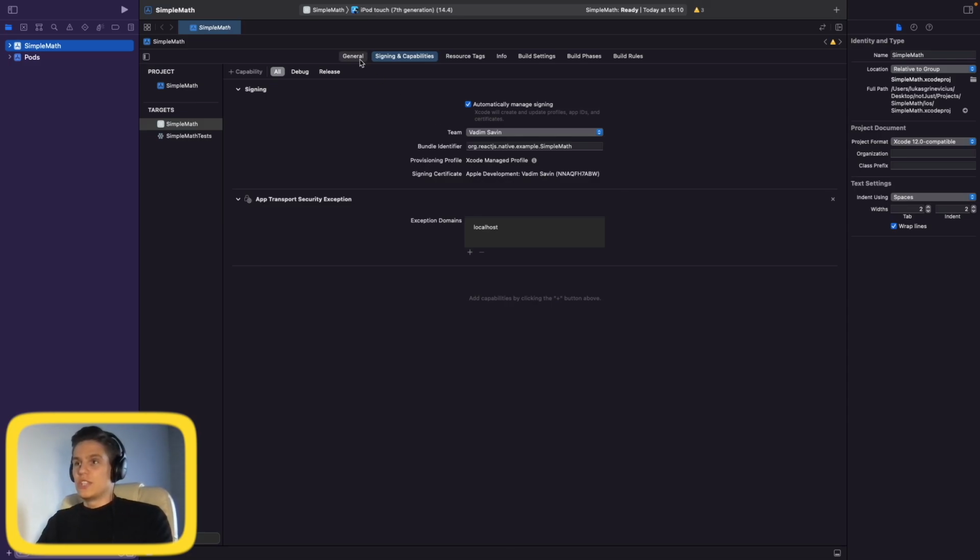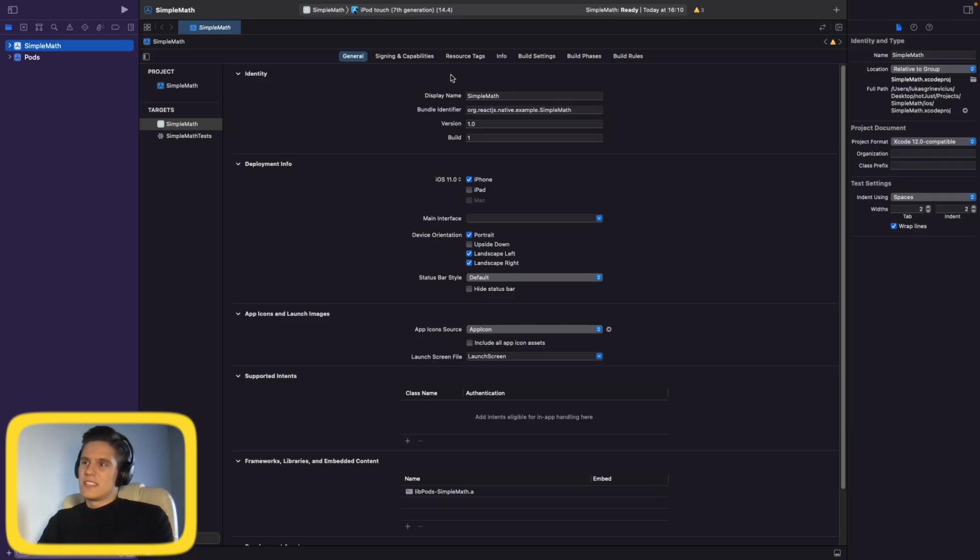Now we can go to General tab, and in here, change a few details. First of all, let's start with the display name. That's basically going to be the name under your app. And we will say that it should be not just simple math. Bundle identifier should be the same as we created in the App Store Connect. So let's change it, com.notjust.simplemath.